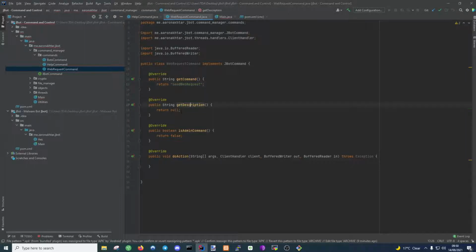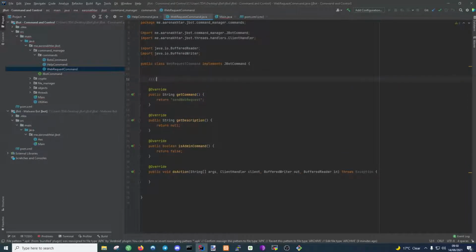Okay, there you go. The description, so what this will do actually is, we're going to have them type in something like this. They're going to type in send web request and then the URL, and every bot on the network is going to send a request to this URL. Now, I don't know why you'd want to do this.